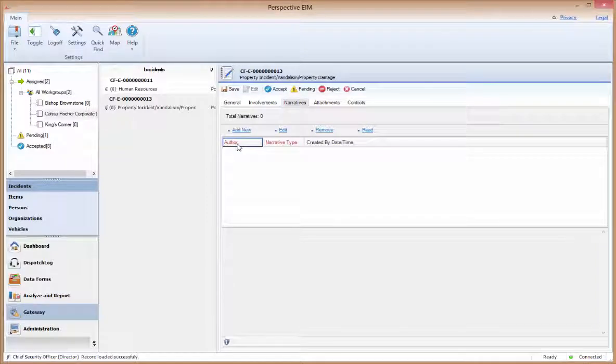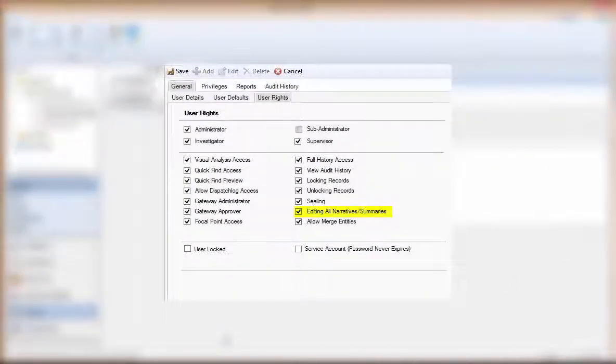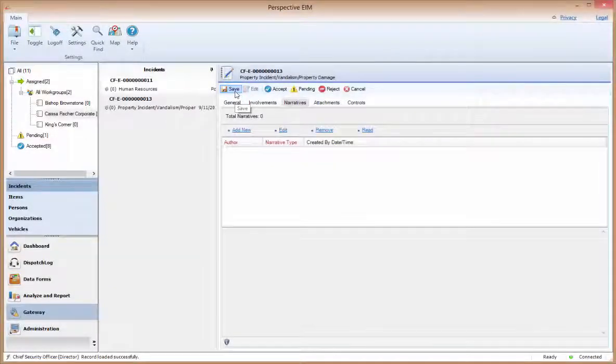But, in order for that author to be selected, the user that is editing this must have the Edit All Narratives and Summaries right enabled, otherwise they can't edit the narrative. If an approver needs to come back to this record at a later date, it can be moved to the Pending folder by clicking the Pending button.